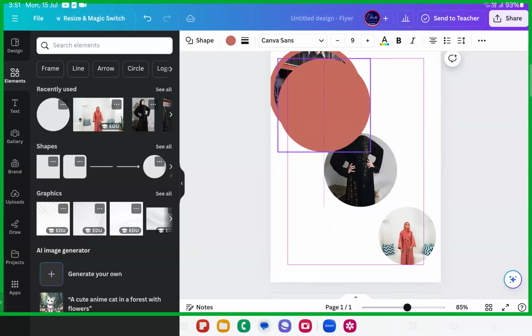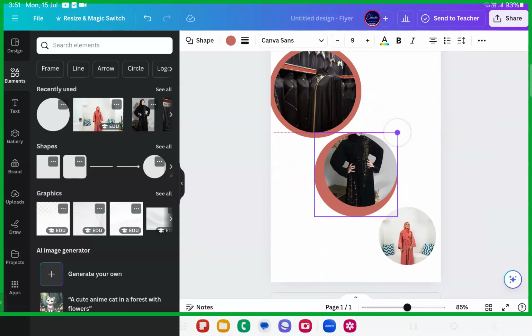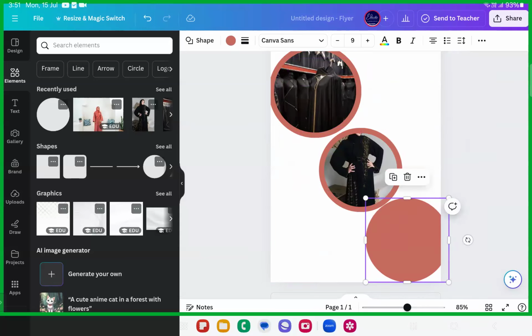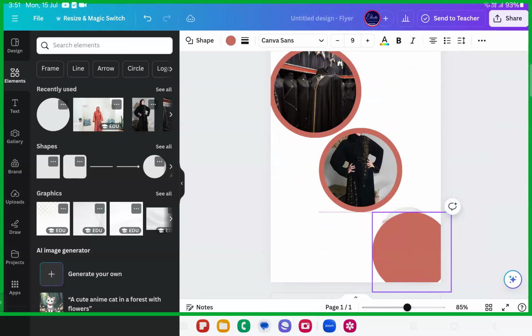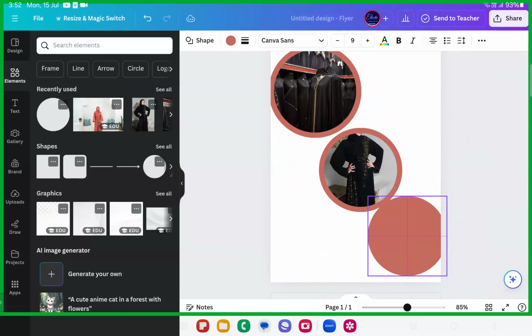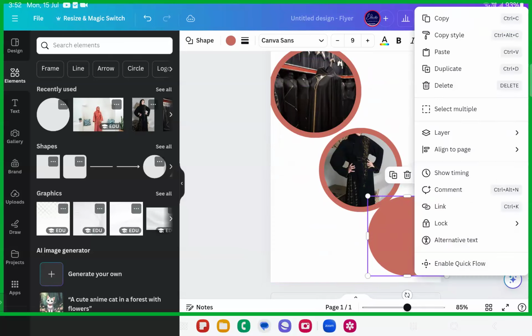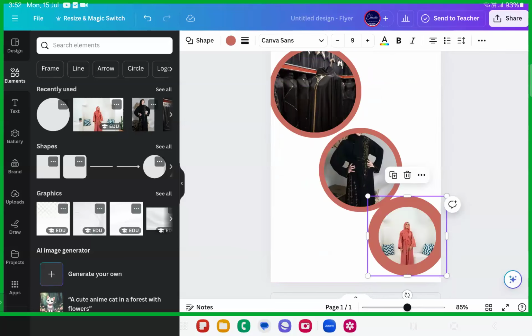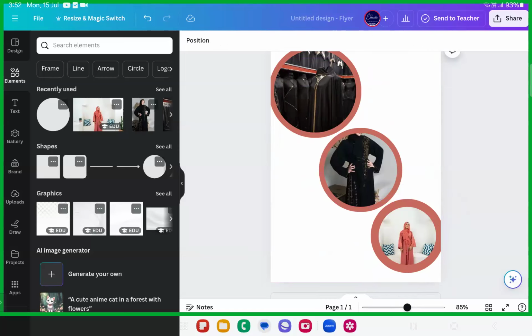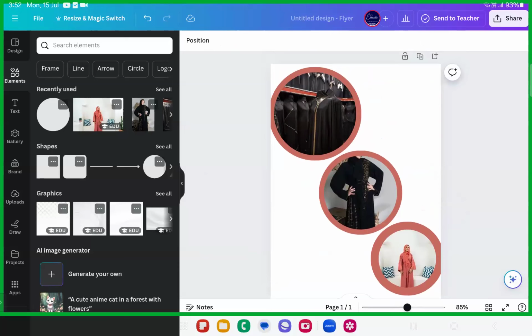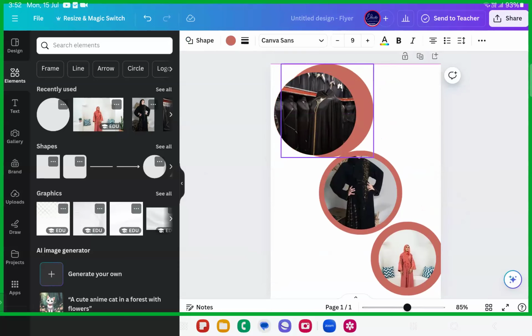Just reduce its size again. I'll duplicate this again. I'll put it somewhere here, and I'll keep it something like this. Okay, it's fine. What I'll do is click on the three dot button and send to back. Come on, do it along with me. It will be good practice for you all if you try it along with me, inshallah ta'ala. So come on, this is done. I think there's some gap in between, but let it be. We'll just focus on the things that we are doing here now.